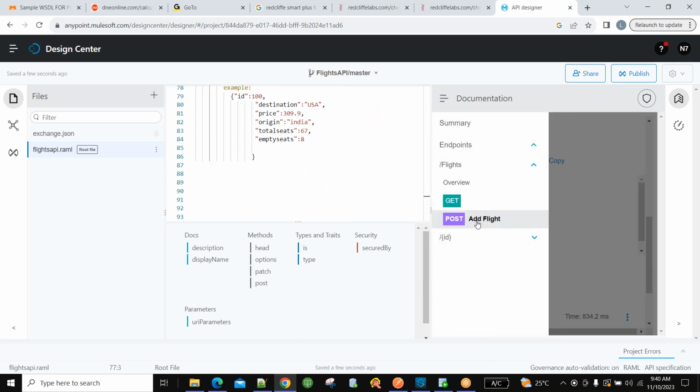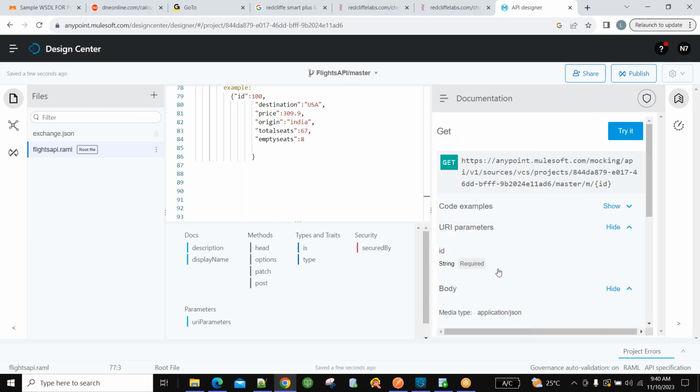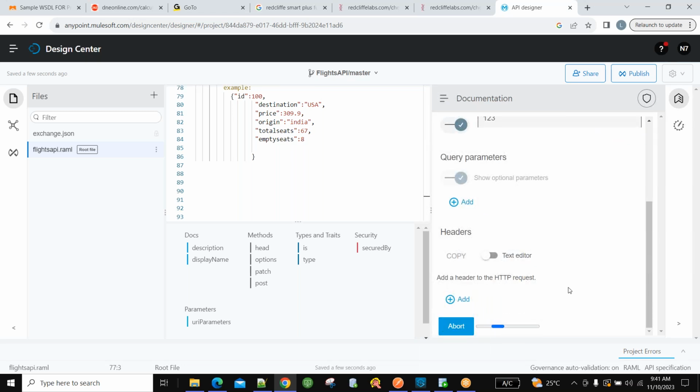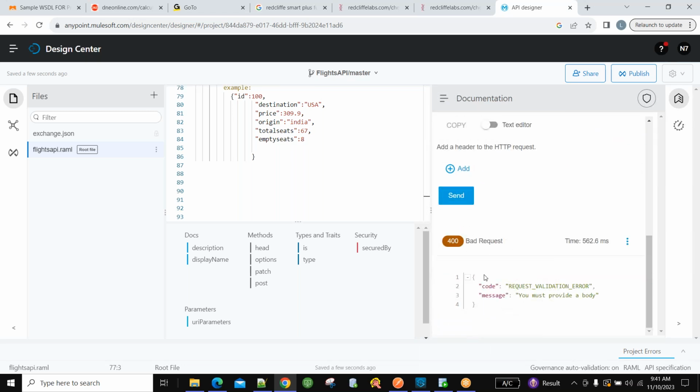Now I will go to documentation. See, under flights, two methods are there. Under id, three methods: get method, delete method, put method. So this we have already tested. Now I want to test this. Try it. Our number it is expecting. Why? Because we have given a URI param. Some number you can give. You can send it and see whether the message is coming or not.